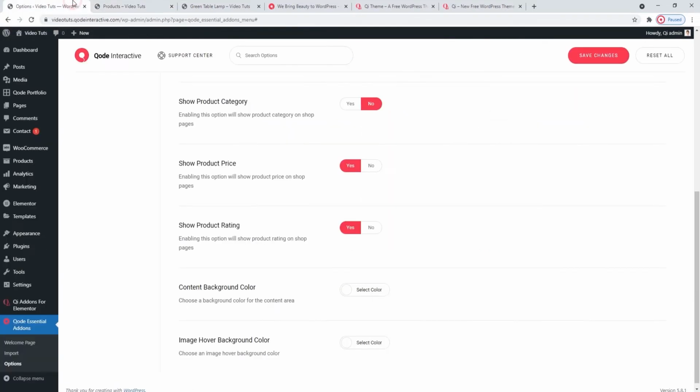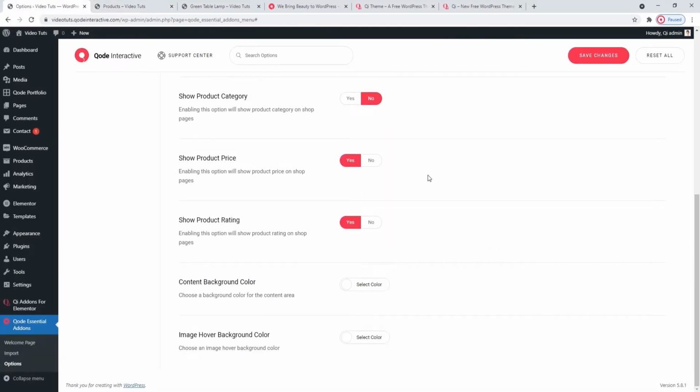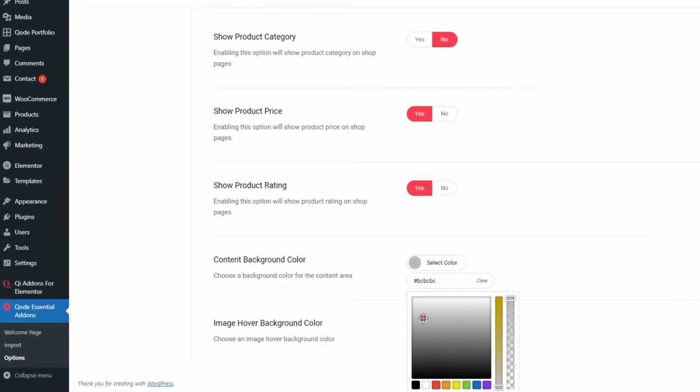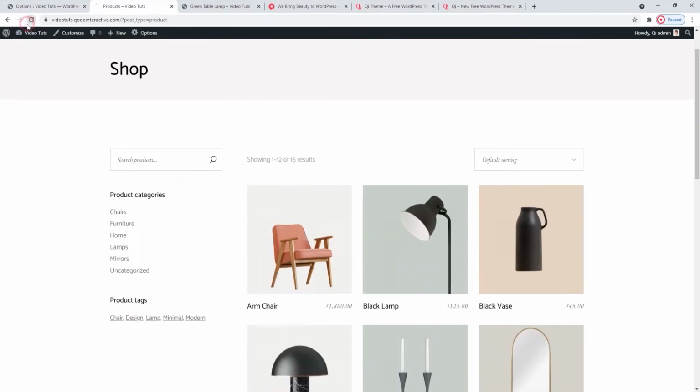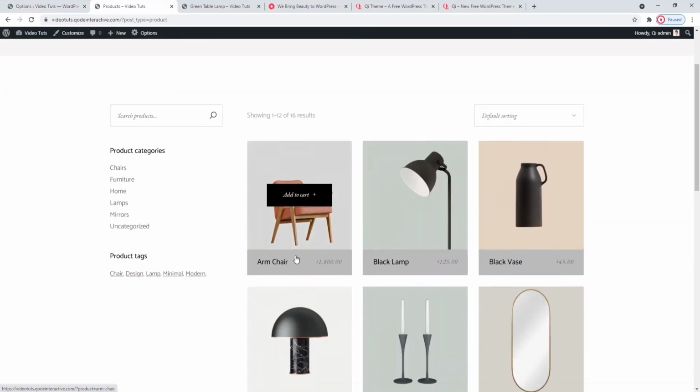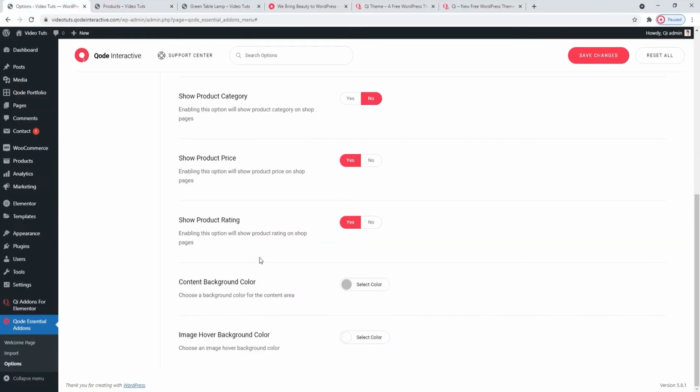OK. Moving on, the next option is for changing the content background color. I'll set this light gray, for example. Then refresh. And now we can see the color I picked as the background of the text content. So this is the content background color option. There is also the page background color option if you want to change the color of the entire page. And you can find that in the general section of the global theme options. OK, I'll reset the content background color now and save the changes I've made. Refresh.